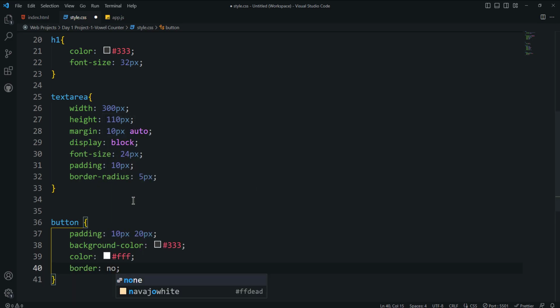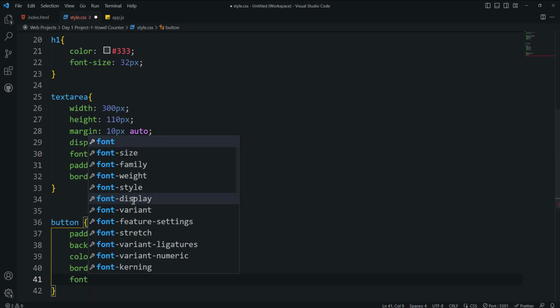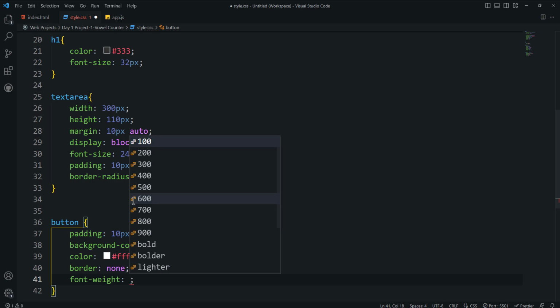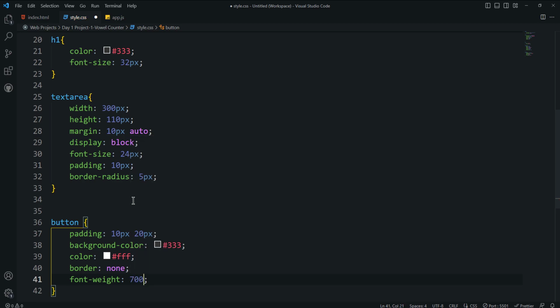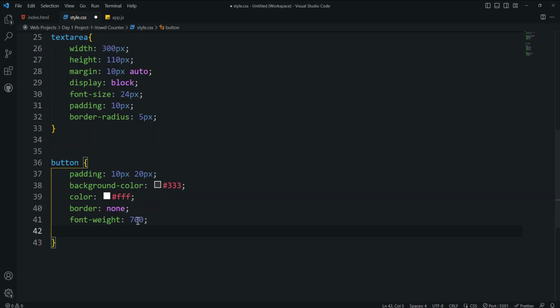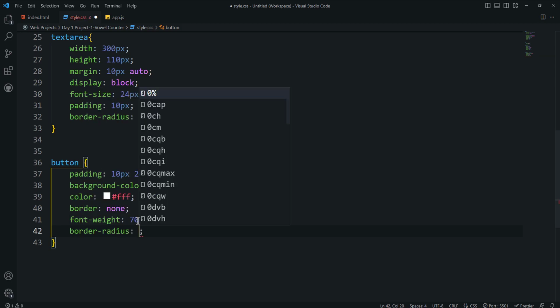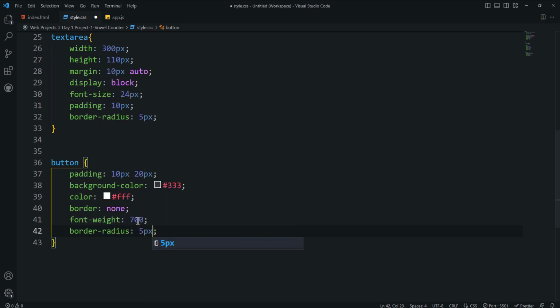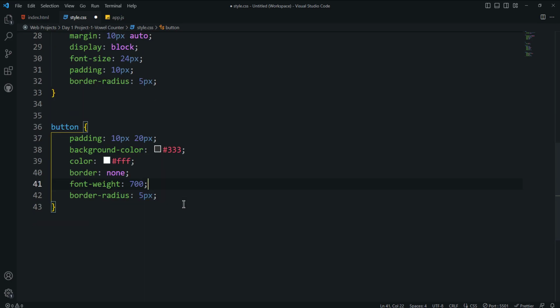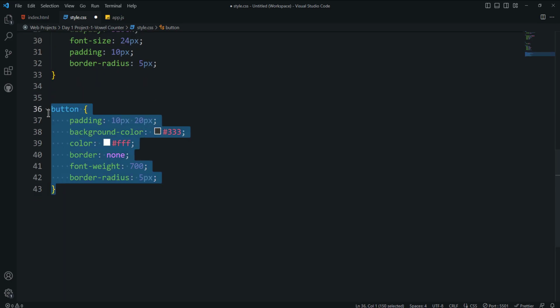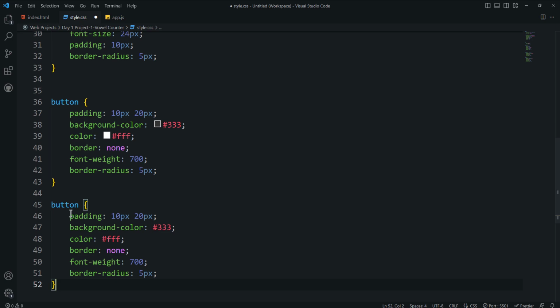Then the border is going to be none, and then here I'm going to use a font weight so that it's looking a little bit bold. I'm going to use 700, not 7000, 700, and then I'm going to specify the border radius to be 5 pixel. Alright, then I need to specify the hover class as well, the pseudo class.